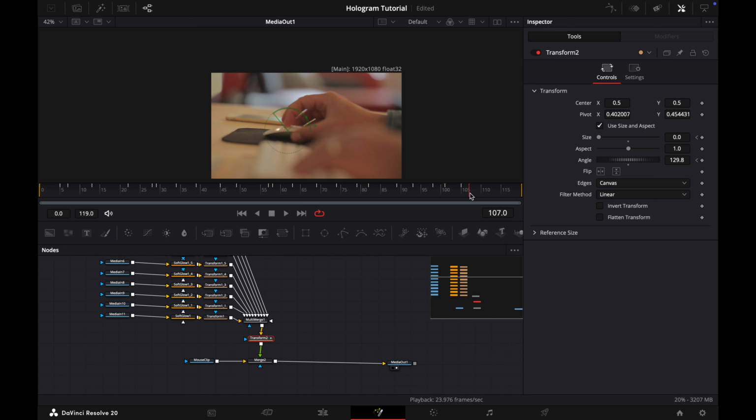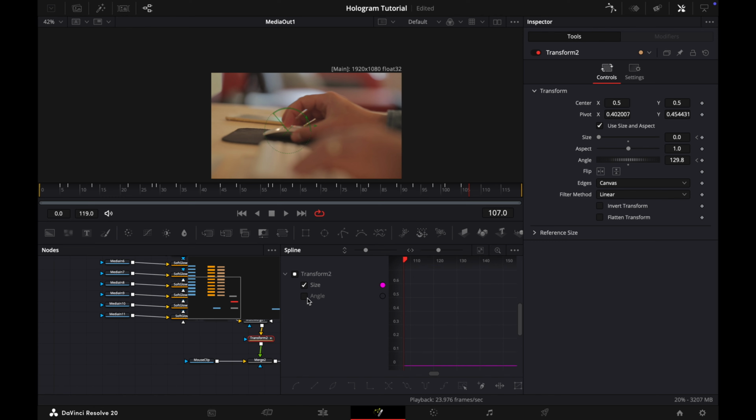So after that we will add a mask, but before that we will smooth our keyframes. So select the transform and select all the keyframes and press F.